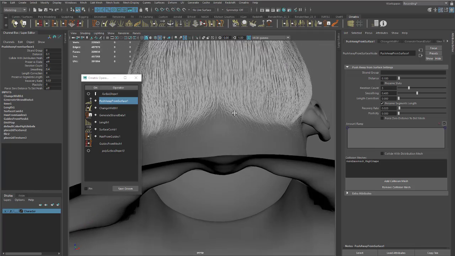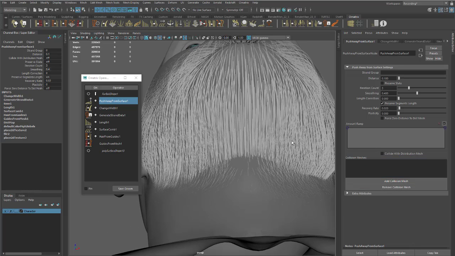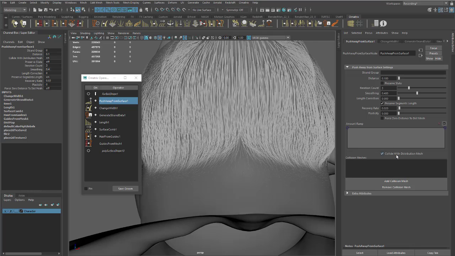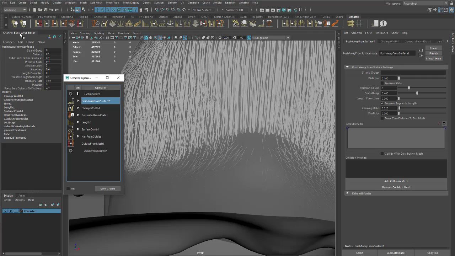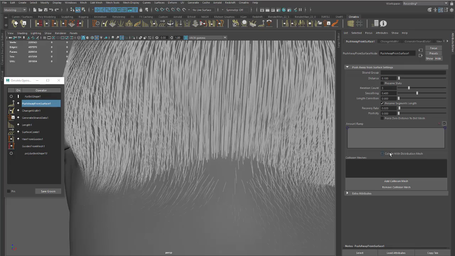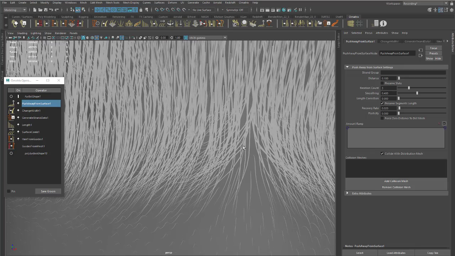Okay, let's continue. Let me remove this from here now and use the optimized version of the mesh, which is the collision mesh itself. And let me show you the before and after. This is before push away from surface, and this is with push away from surface. Before, after, before, after. You can see how it will bend the hair strand nicely like this to avoid the intersection.